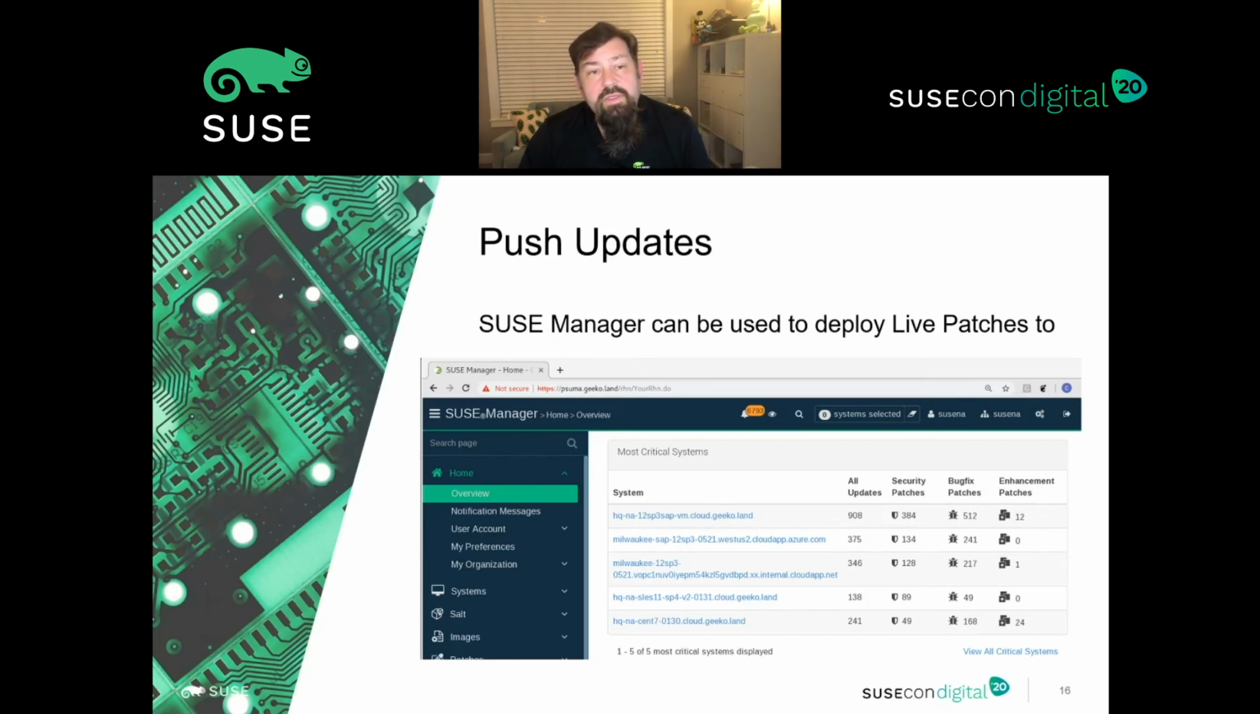One of the things to keep in mind is there are two methodologies of dealing with patches in general, as well as live patches. For those of you that are familiar with SUSE Manager, you can use SUSE Manager to push live patches as well as regular patches out to systems. If you're not familiar with SUSE Manager, I would highly recommend you take a look at some of the other sessions here at SUSECON that are covering SUSE Manager. It is a spectacular Linux management tool set.